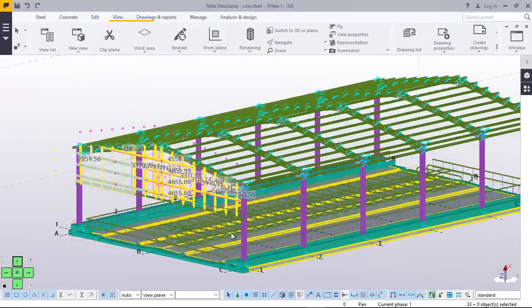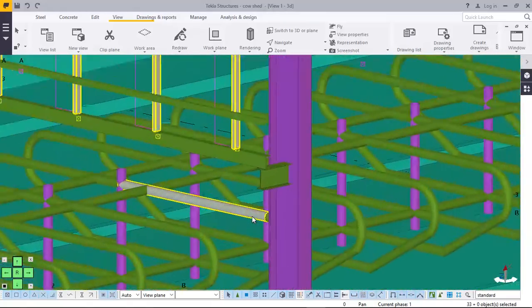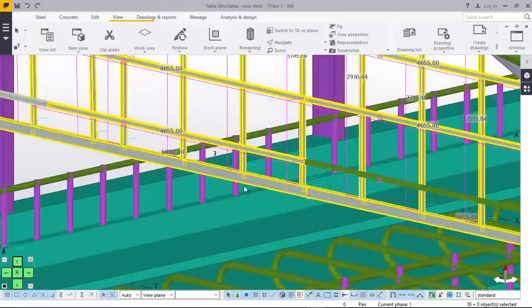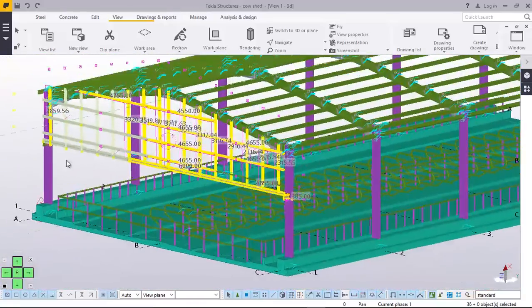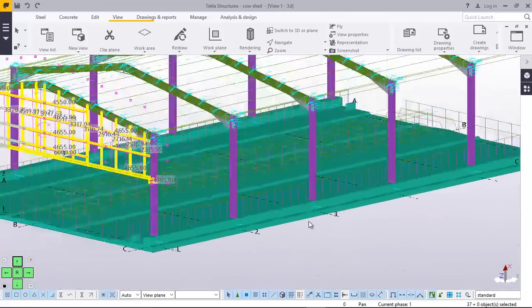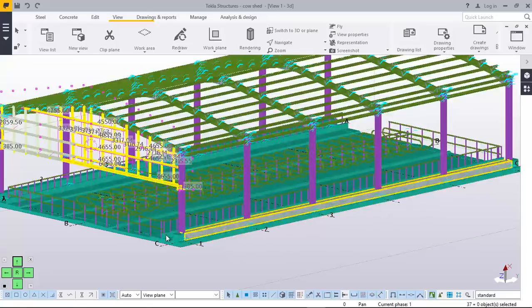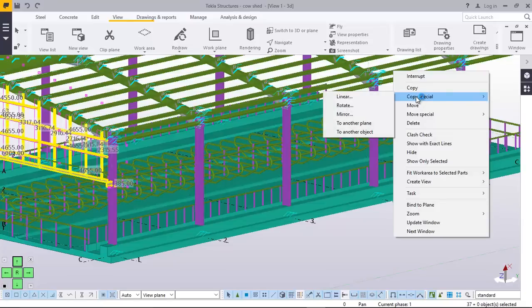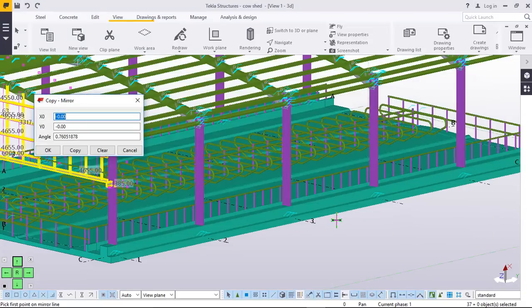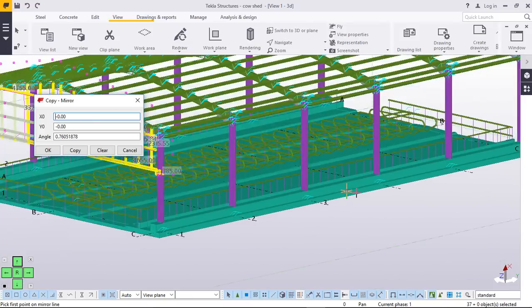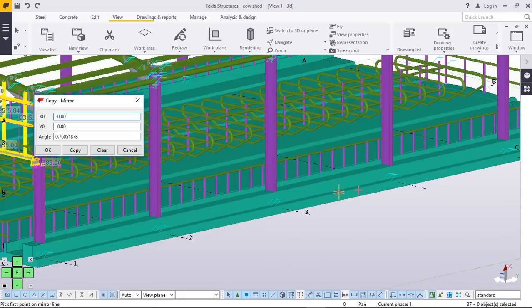Now we want to focus on the middle point of the whole model along the columns. I'll right click and come to special copy and come to mirror. I want to pick the midpoint here. I want to pick the midpoint here.